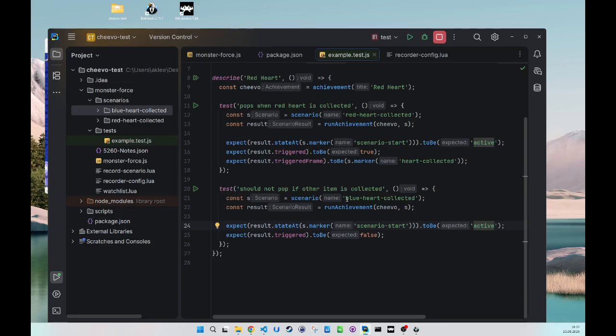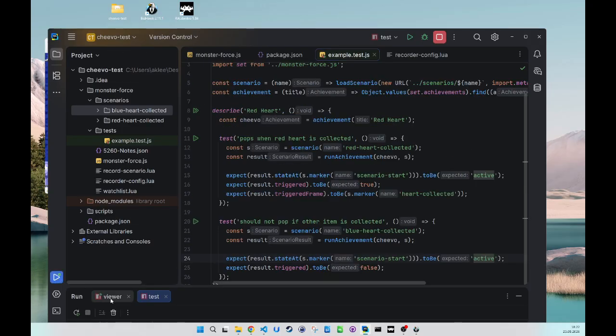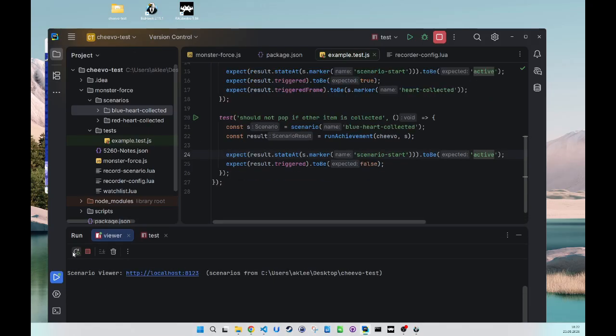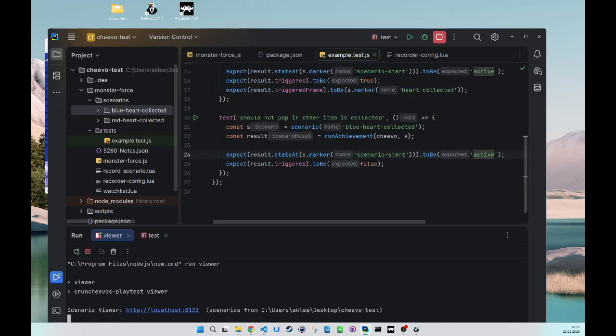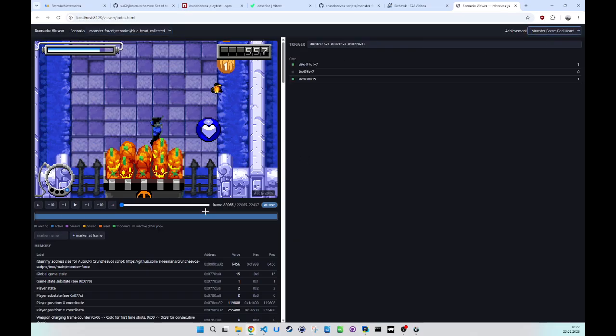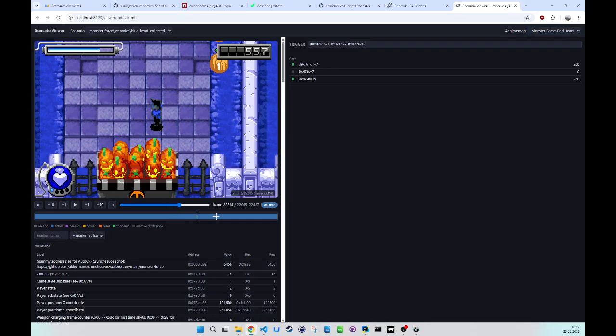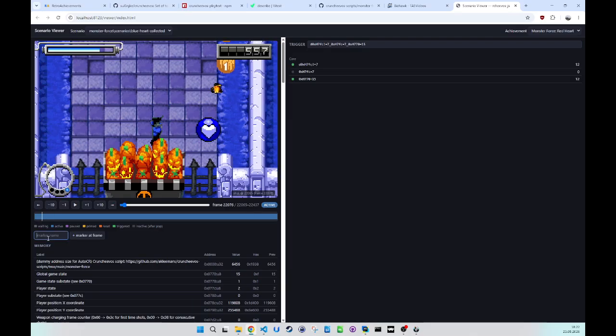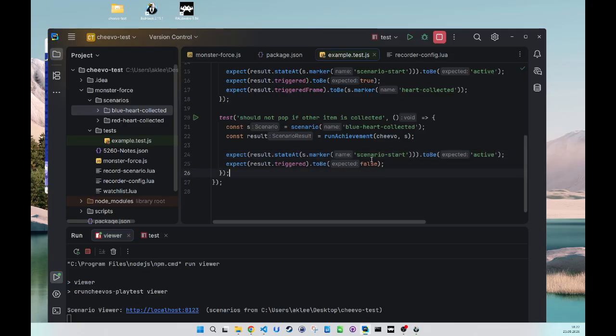And we can check it in the viewer. If there are new scenarios or achievements, it's best to restart the viewer, so it's loaded with everything. We now see here the blue heart collected and our achievement, and as you noticed, there's no trigger. So the achievement was not triggered, which is good, because we expected that only the red heart should trigger the achievement. Let me add the markers which we are checking. I think it's only scenario start. That's the marker we use. Yeah, that's the only one.